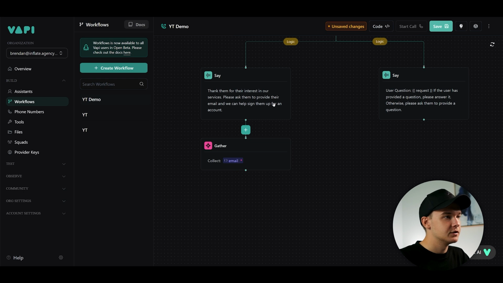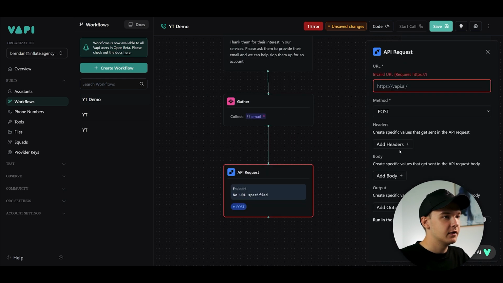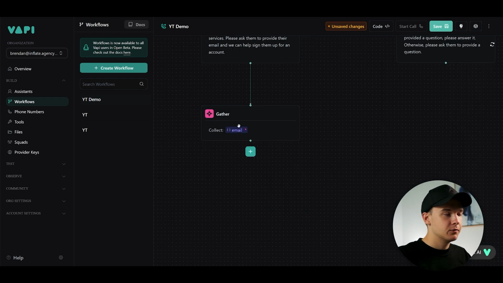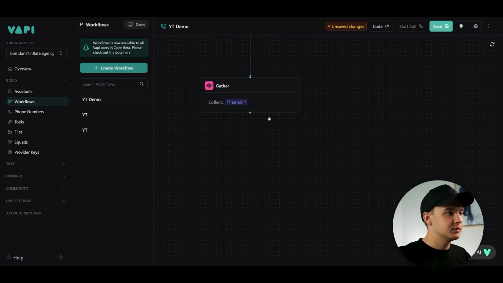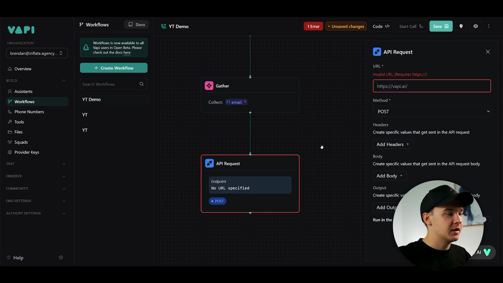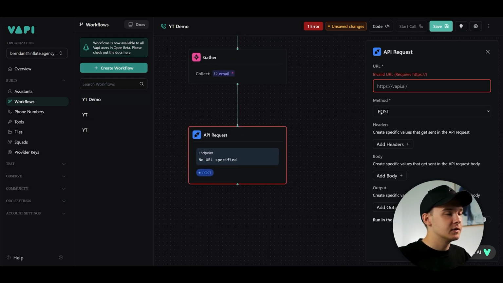And so we're going to say thank you for the interest. Ask them to provide the email and we'll help them sign up for an account. Do that. We'll then do an API request and we're going to send this off. So we'll add in the gather step, collect the email. This is the email of the user. Get the string, outputs required, hit the plus button, add in an API request. It's very, very similar to how we've done it previously with other builds. All we're doing is then sending information off to any endpoint that we want to.